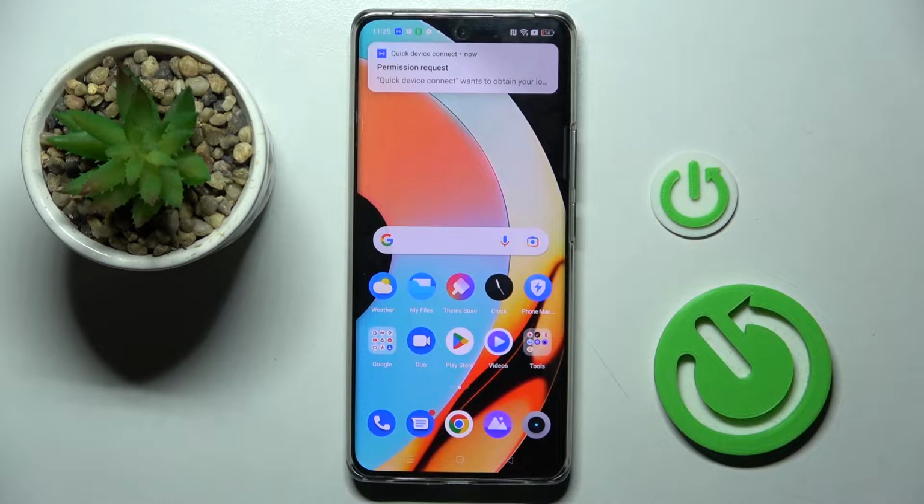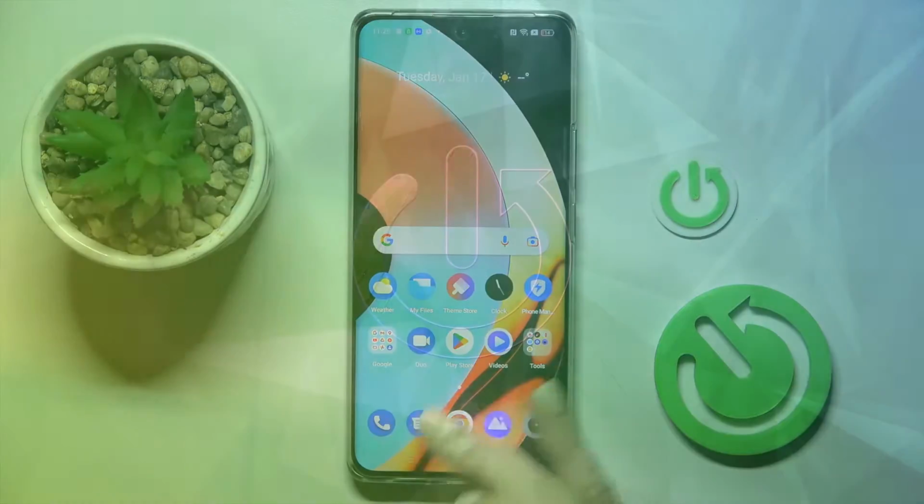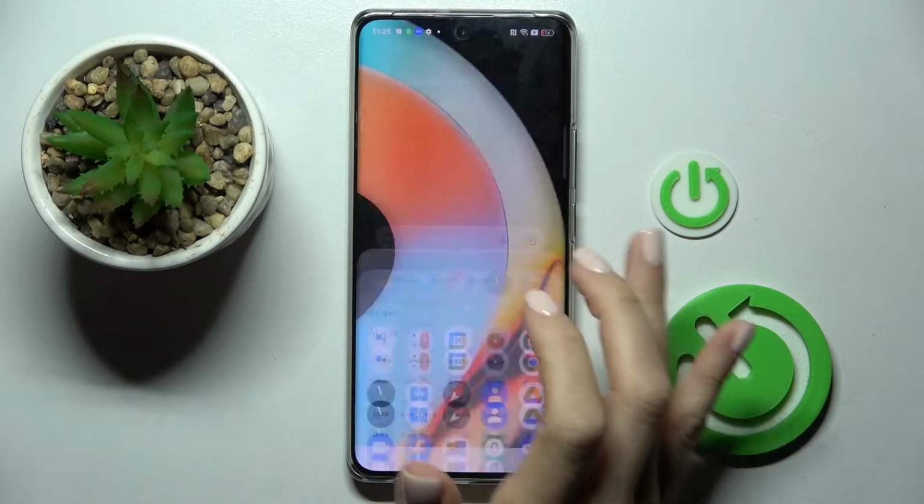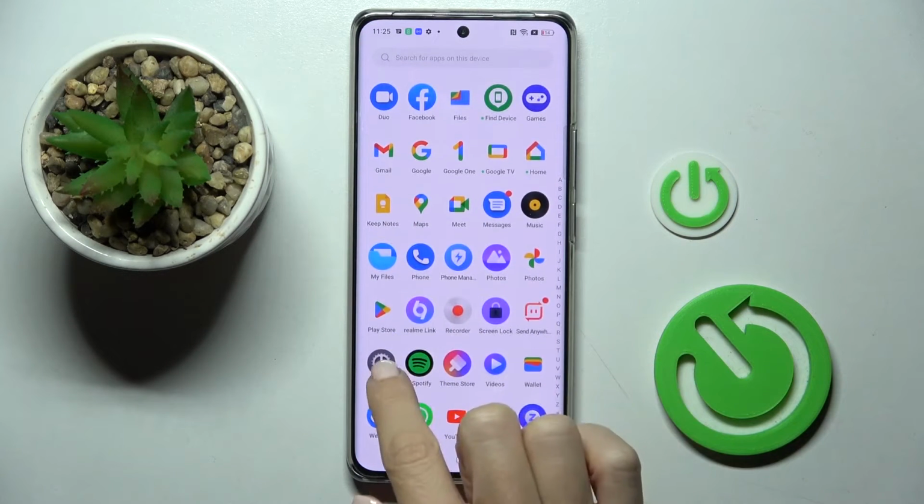Hi guys, in front of me is Realme 10 Pro Plus, and let me show you how to change date and time. So at first unroll the list of all apps and then go to settings.